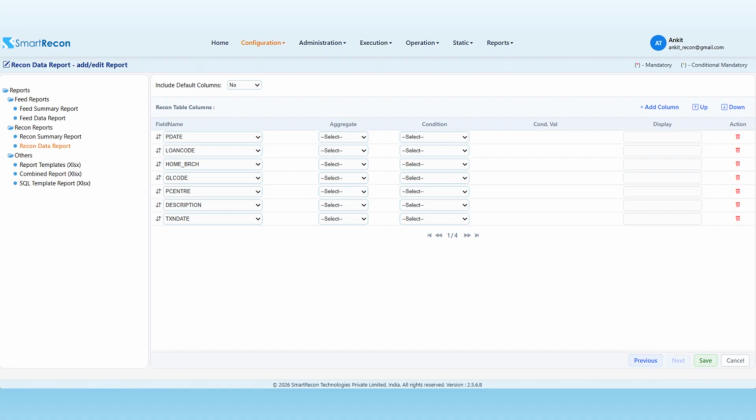For each column, you can set aggregate functions like sum, count, average, min, max; condition, to apply filters like equal, not equal, greater than, less than; condition val, the value to compare against; and display, whether to show this column in the report output. You can add more columns, rearrange them using up and down buttons, and remove columns as needed.